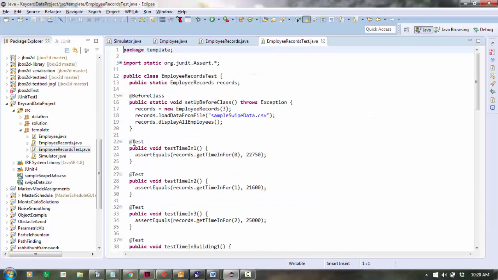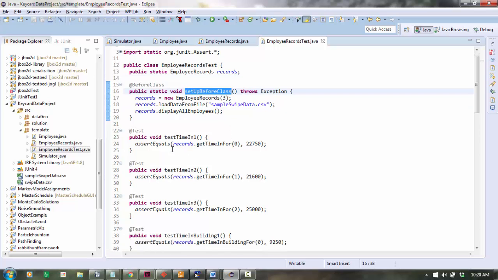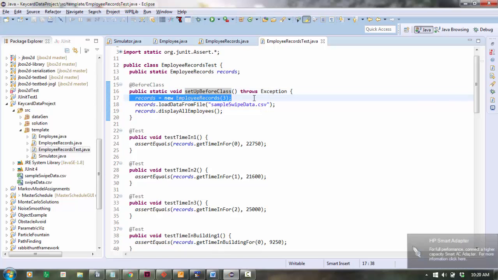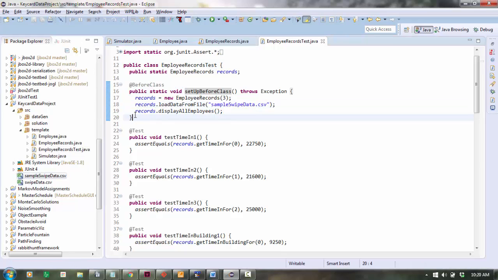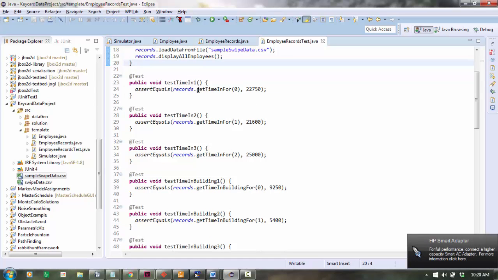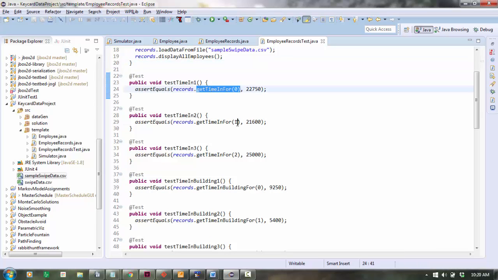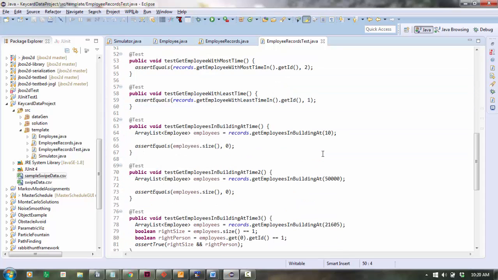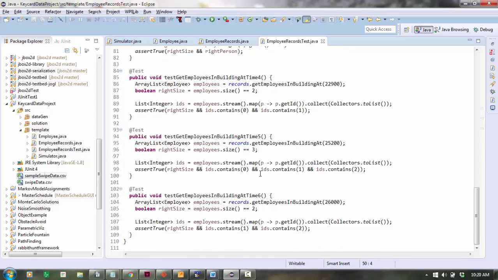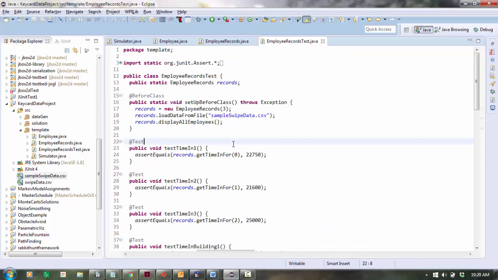EmployeeRecordsTest is a bunch of JUnit tests that test your various methods. So setupBeforeClass is a method that runs at the very beginning before you run any of the tests. Here I create a new records object. I load data from my sample swipe data file, which you can see here. And I display all the records so that you as a human being can read and see what makes sense. And then I get the first swipe time for employees 0, 1, and 2, and I get the total amount of time in the building for employees 0, 1, and 2, and so forth. And these are my pre-computed answers to each of these. So when you run this JUnit test on your final solution, it should tell you whether or not it actually works. Okay, good luck. Happy coding.